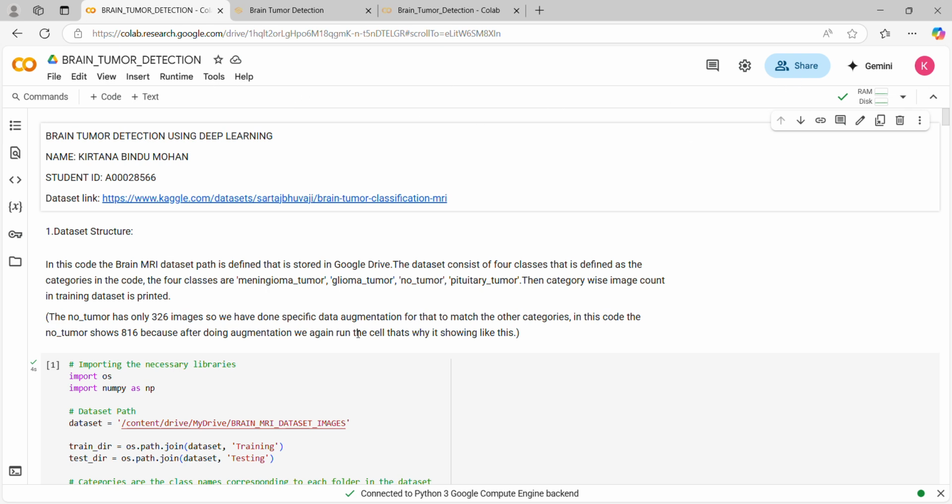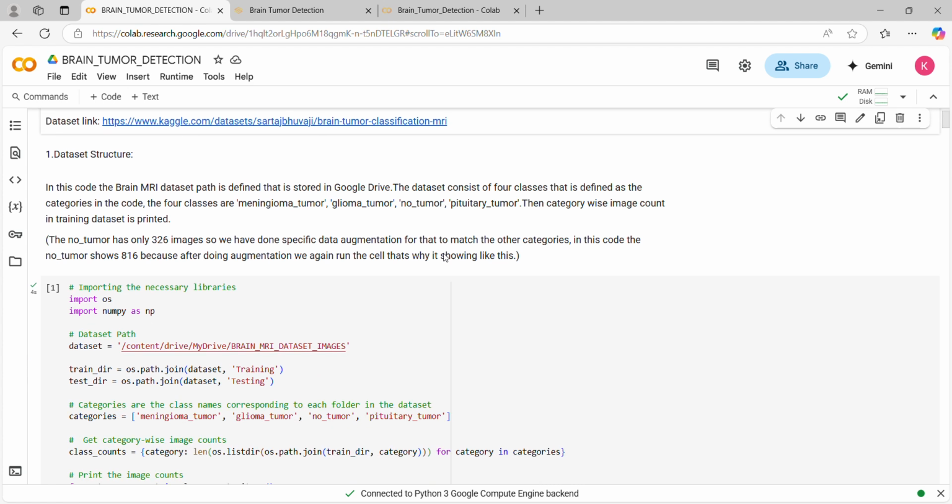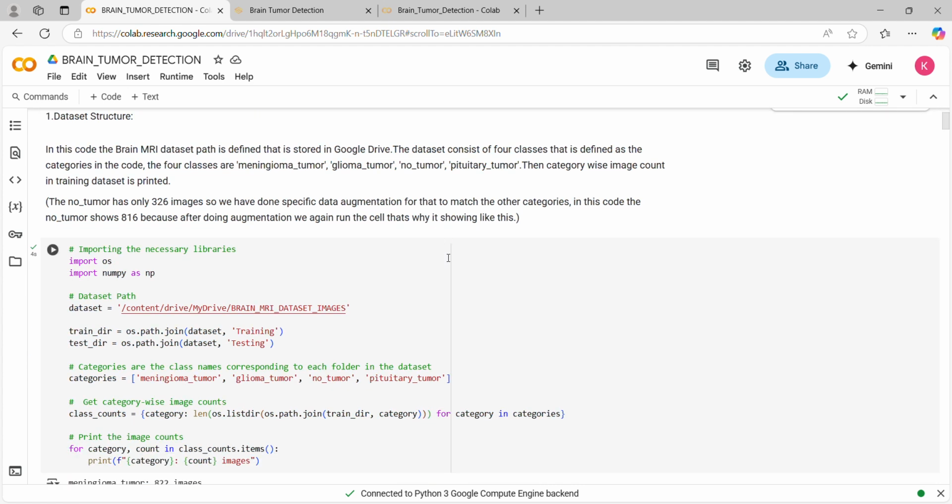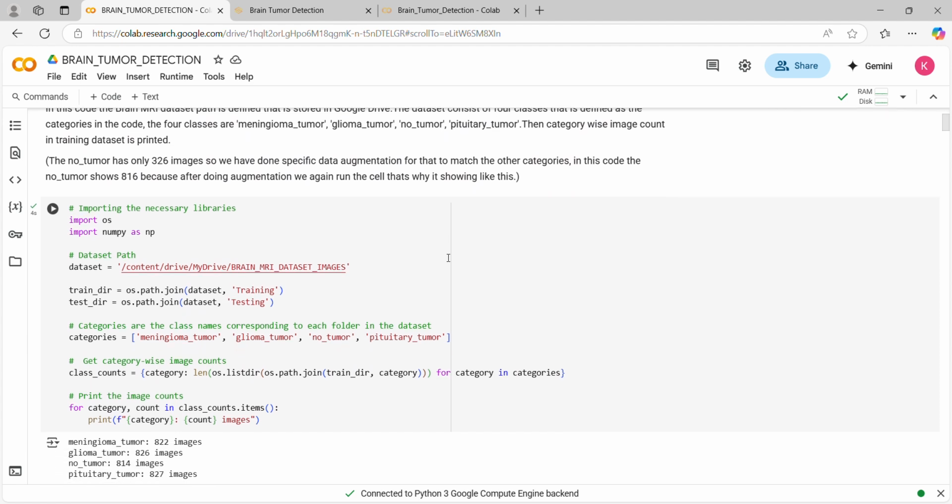Hi everyone. Here, I used deep learning to detect brain tumors, and the dataset I chose is a public Kaggle dataset. The structure of the dataset is divided into training and testing data. And here, the dataset path is mounted from the drive.